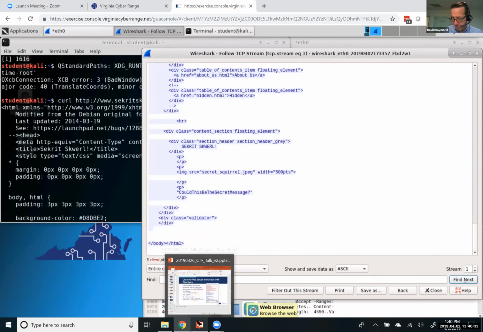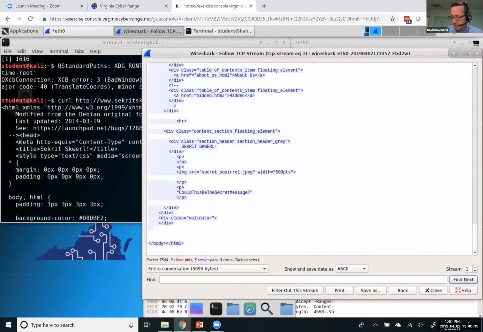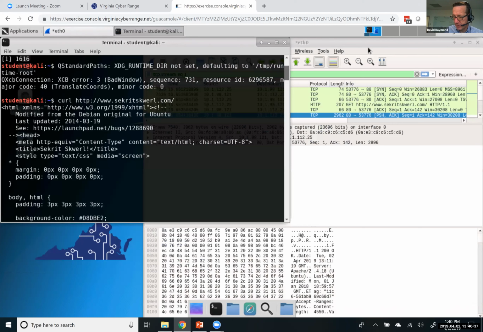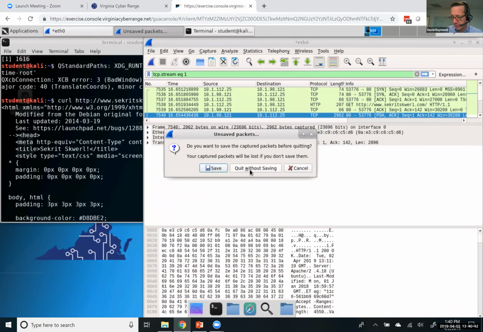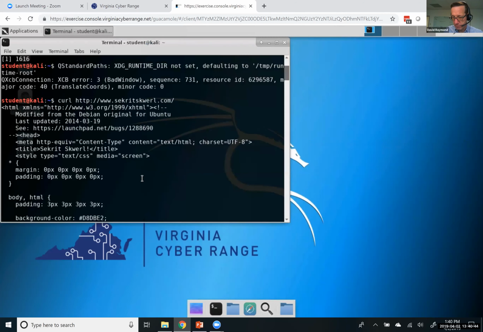Okay, so it's helpful to understand that interaction when you're solving web challenges or when you're troubleshooting web pages. Okay, so now what I'm going to do is open up my browser.